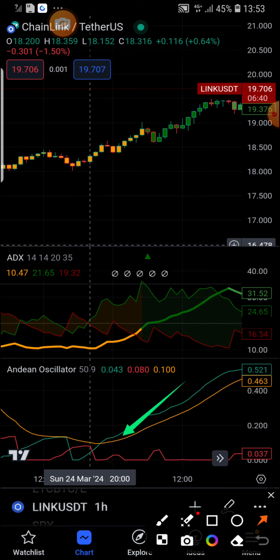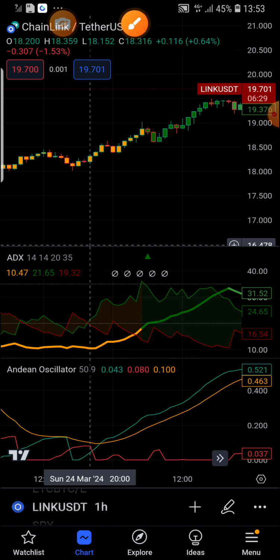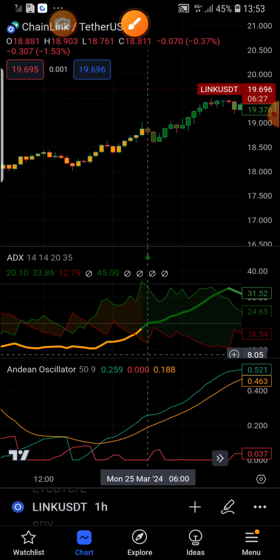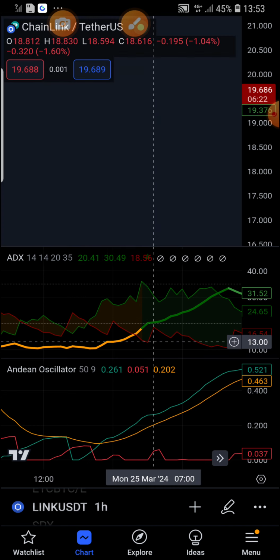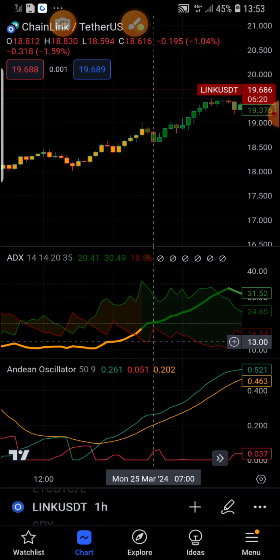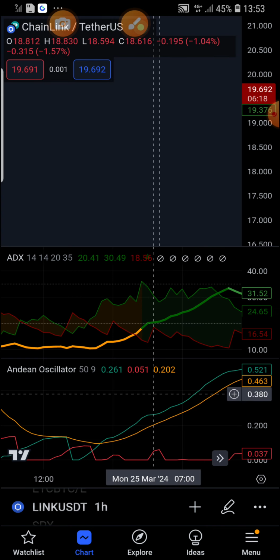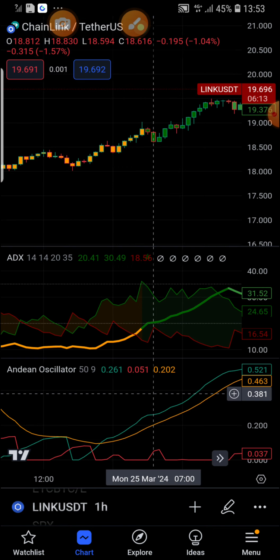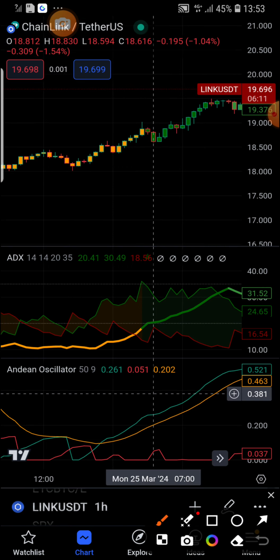What happens? We can see that at this particular point our conditions were met. Let's look at it from here. We can see clearly that at this point all our conditions were met. What are those conditions? Let me just go through them again so that you and I can be moving together.